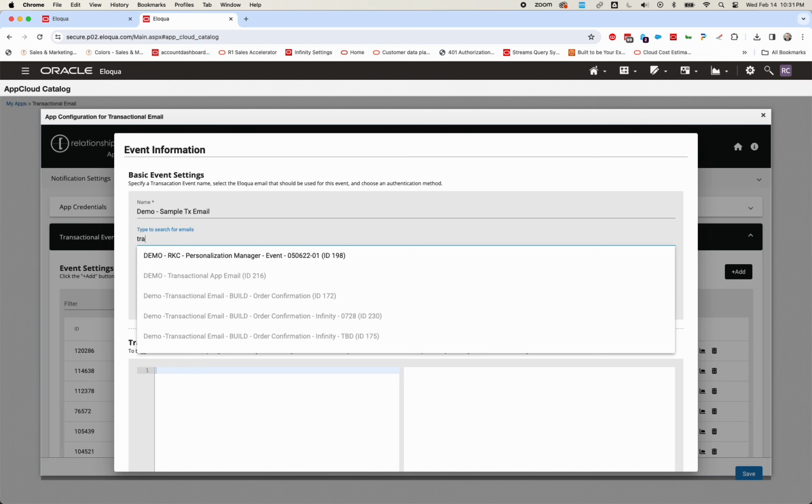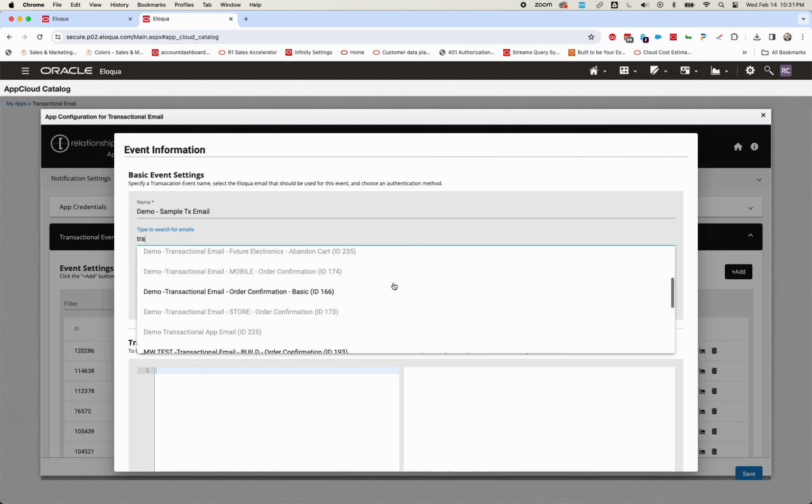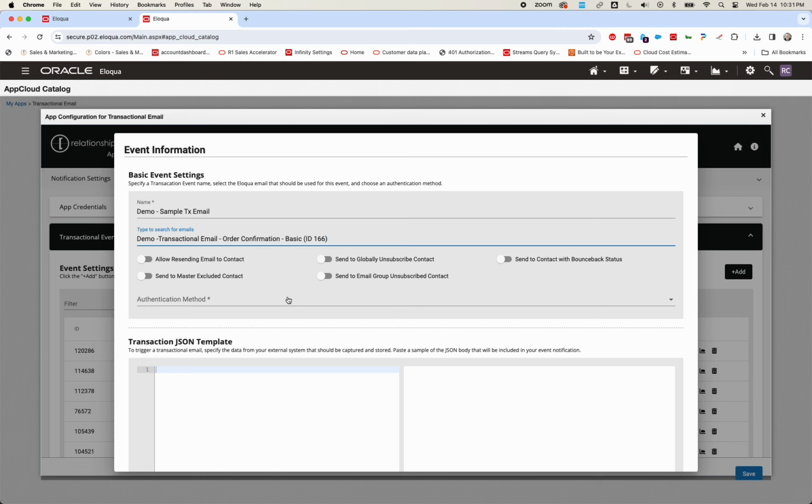Use the type ahead search to search for an email you have created and select and set your email sending criteria.